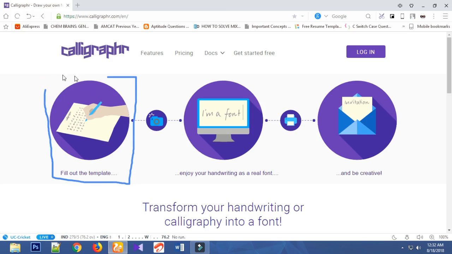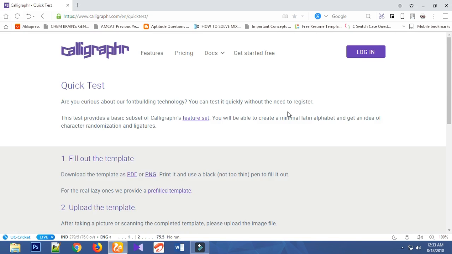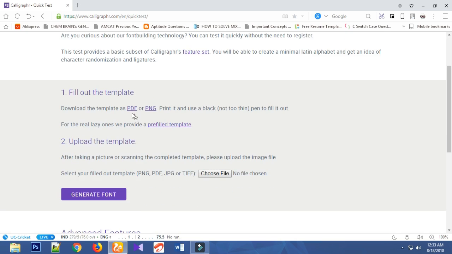For that you can either start for free or quick test. I am choosing the quick test for the reference. So the first step is to fill out the form. For that they have given 2 file formats, PDF or PNG. I am choosing the PNG.